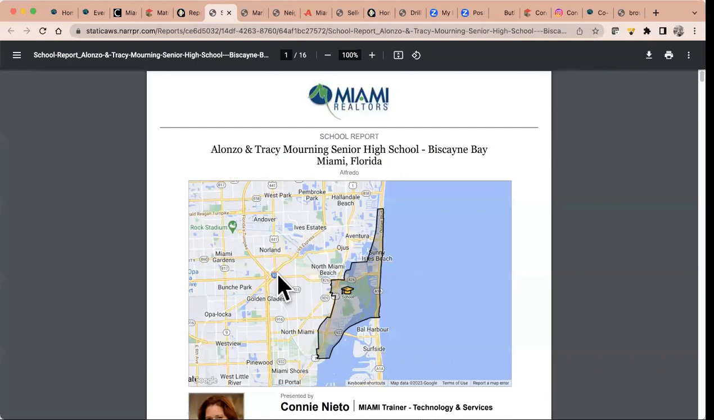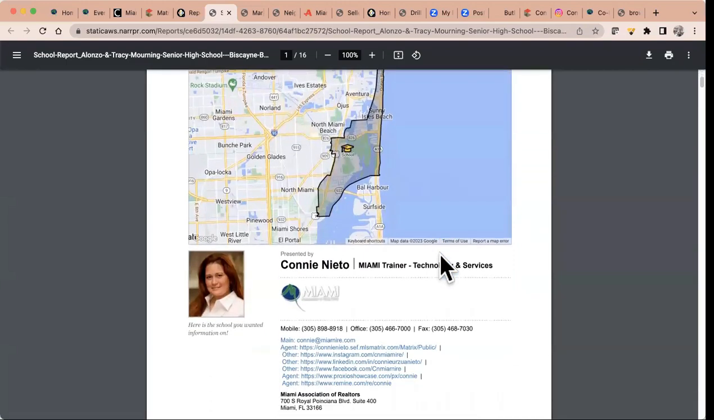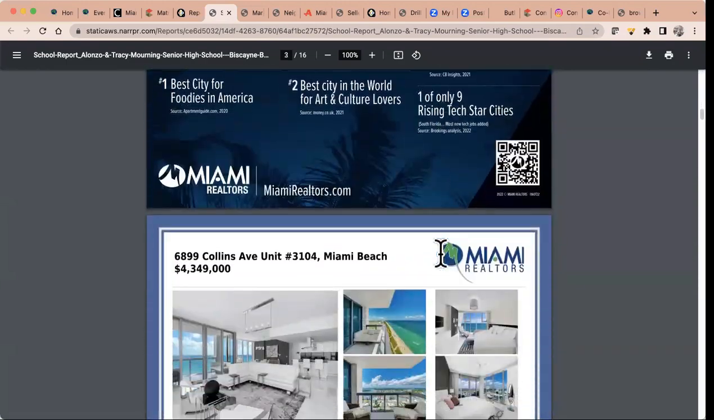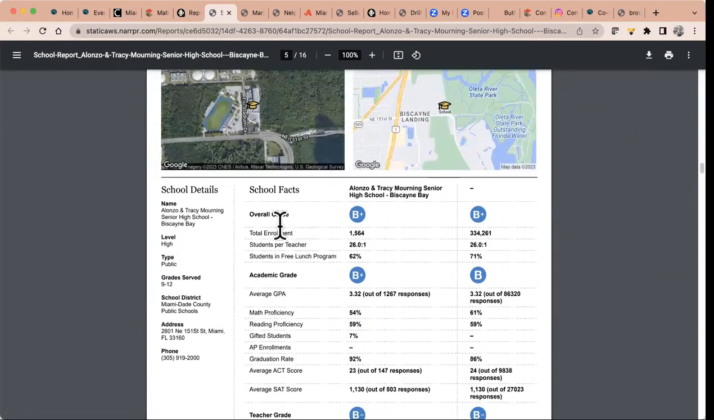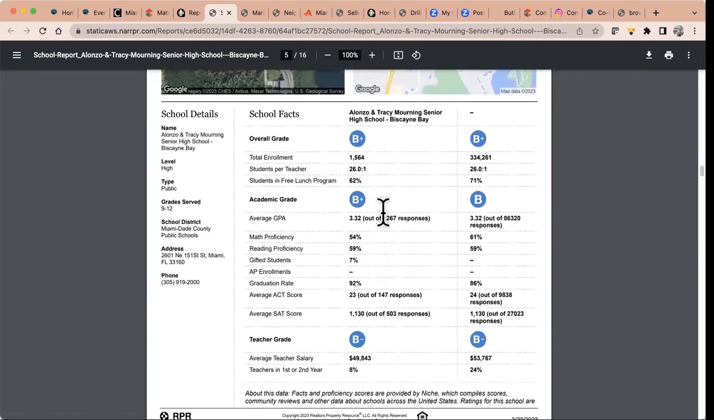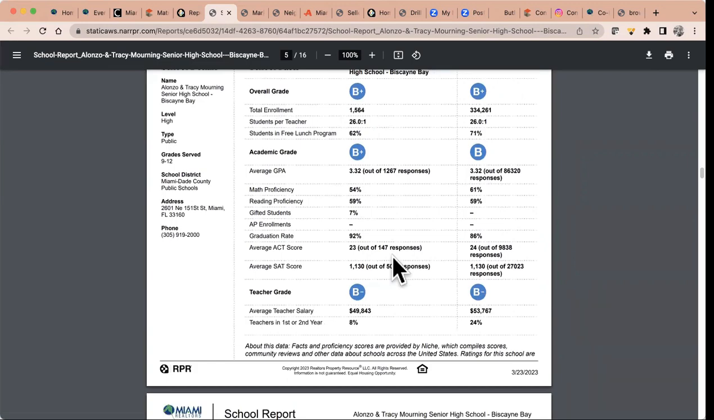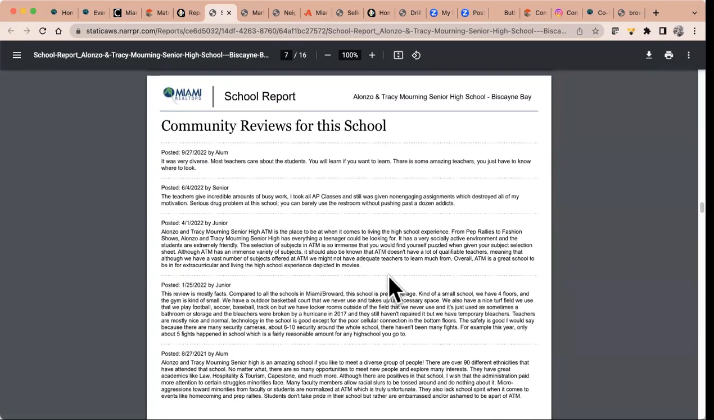And here's the report. You're welcome. Here's the report, right? Personalized to you. The collateral that I have in there. And then you have the school facts: overall grade, total enrollment, students per teacher, students in the free lunch program, academic grade, average GPA, math proficiency, reading proficiency, gifted students, graduation rate, ACT and SAT scores, teacher grades, right? All set to go, and then some community reviews.